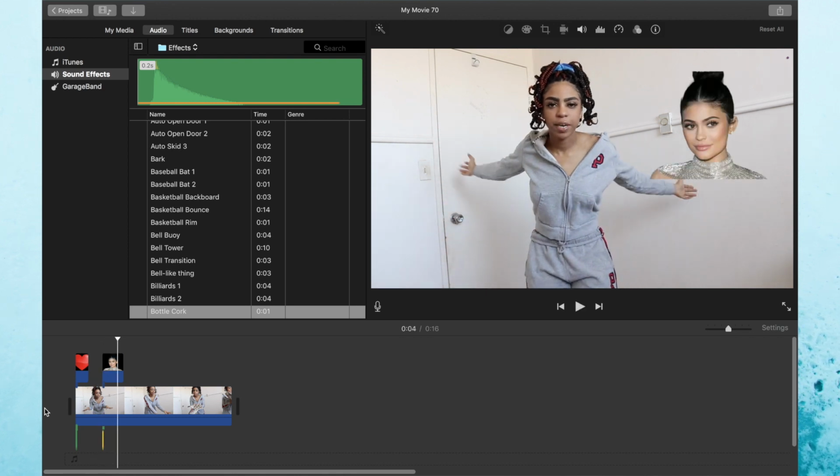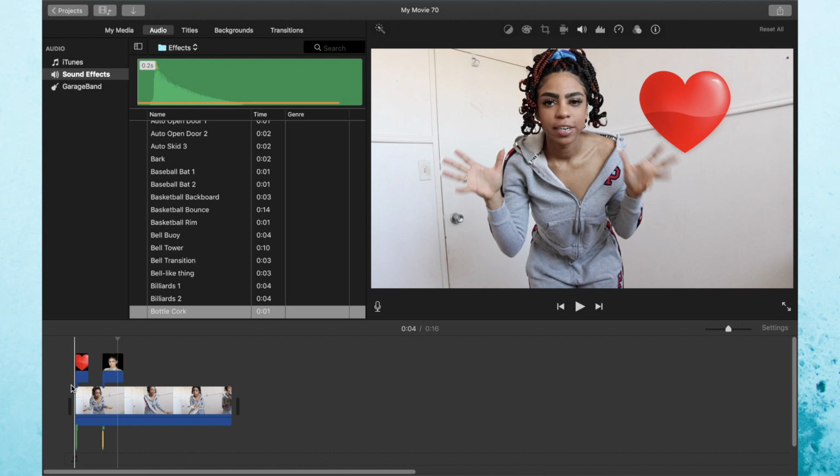Do you see that? I just feel like it looks so much better and it sounds so much better, and it just adds a greater effect.